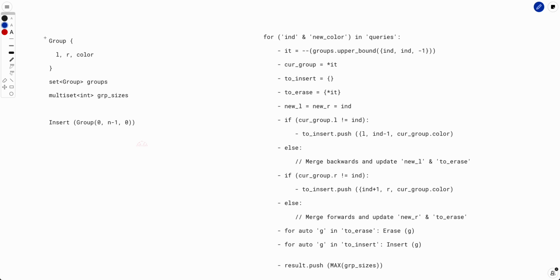So we have this group structure that we have created, which contains the left, right, and the color of a particular group. And as discussed, we will have two data structures. One is the set of groups, and the second is the multi-set of integers, which only contains the group sizes. Initially, we will insert everything, 0 to n minus 1, as 0 in this particular group.